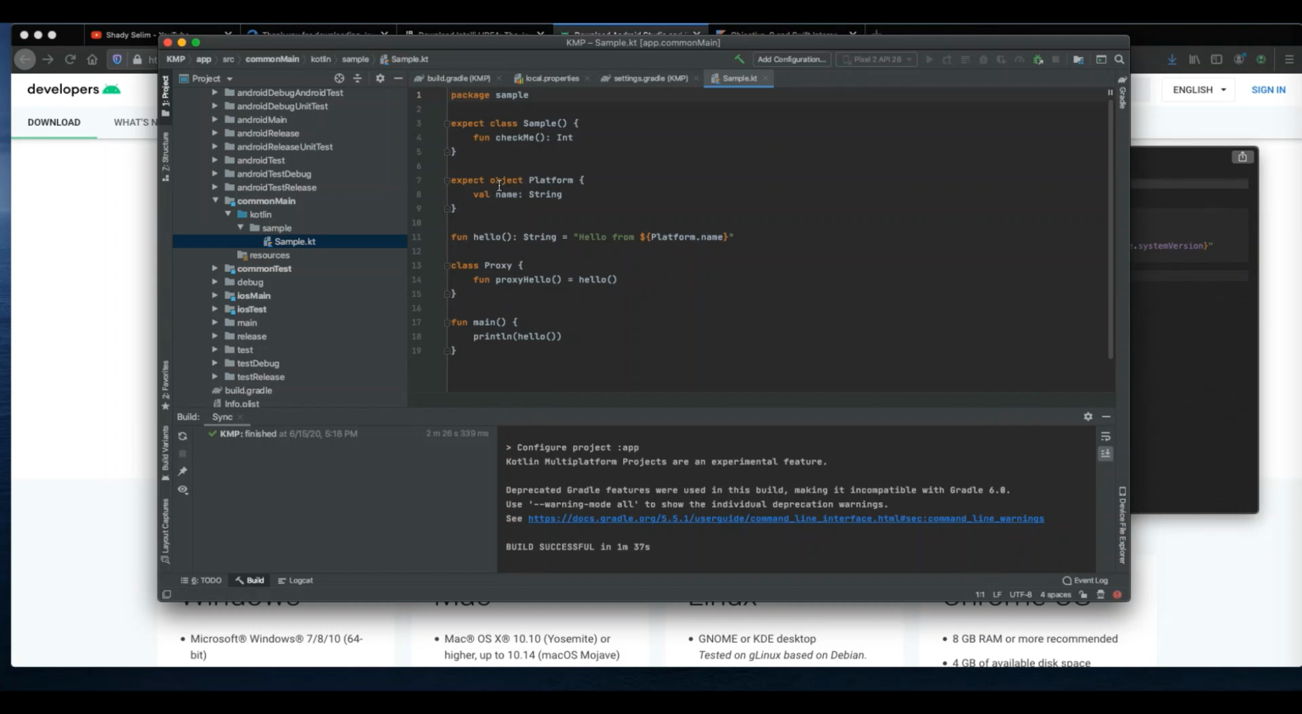So here in the expect object Platform, we'll find val name String, and here hello is a method which will return a string. It will return hello from and the platform name. So we'll have to change the platform name in both Android and iOS. And then it will be called as an API from proxy or from main.